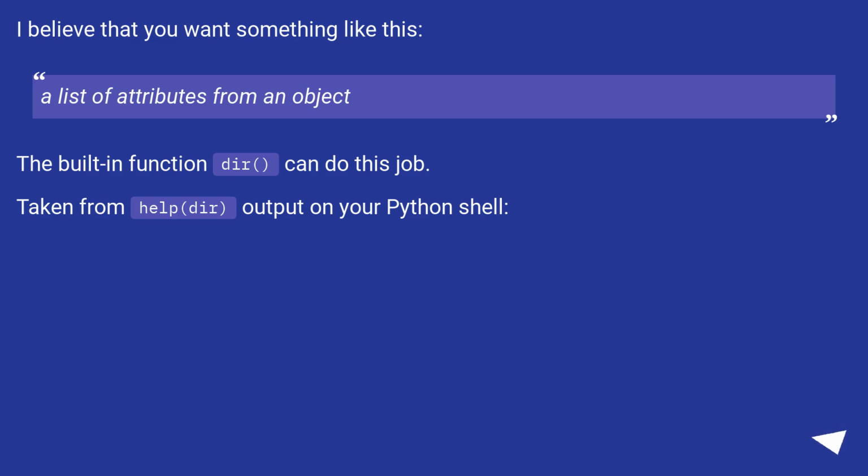I believe that you want something like this: a list of attributes from an object. The built-in function dir can do this job. Taken from help(dir) output on your Python shell.